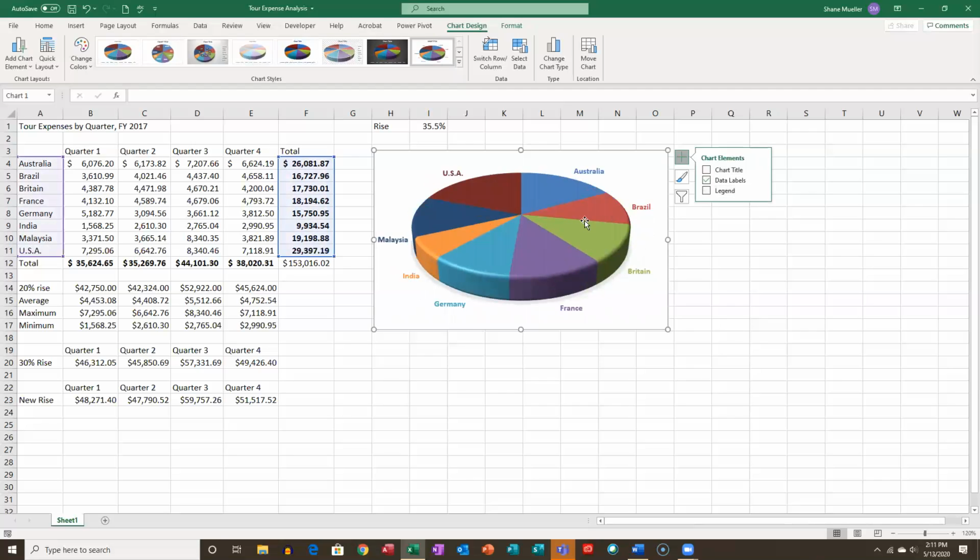But for me, when I'm working with data like this, I also like to know what percentage these different things represent. So I'm going to go ahead and look at my data label. I've got my data label checked, and there's a little right pointing arrow over here as well. I'm going to go ahead and click on that little right pointing arrow.